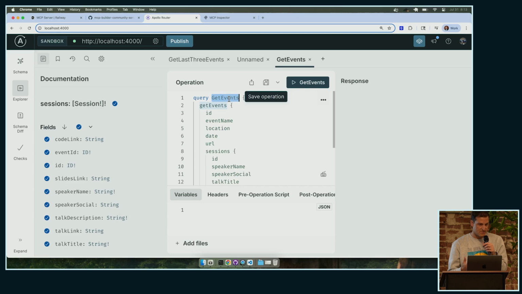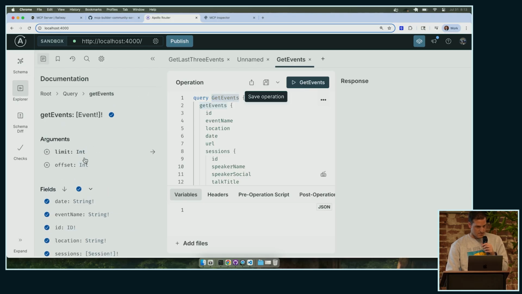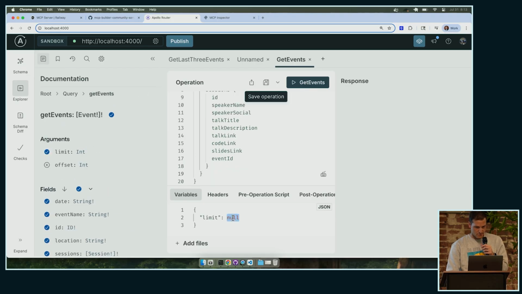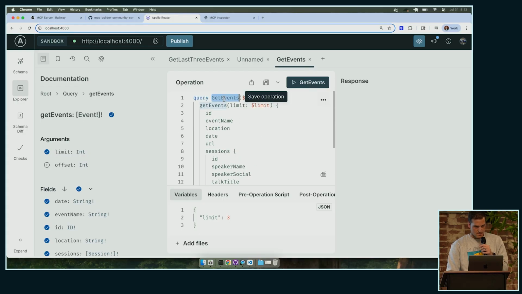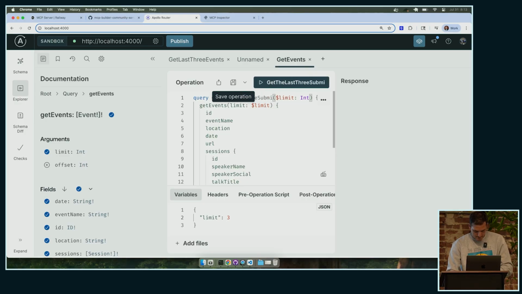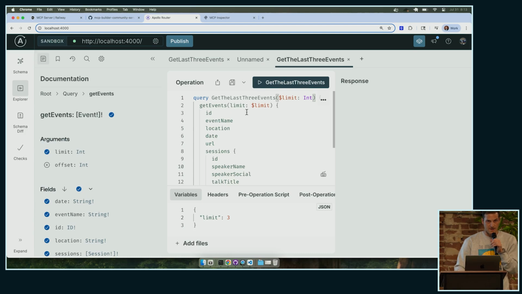I can be very specific of what I want. I know, because I was building this, that in get events there was a limit. So I'm going to set that to 3, and I'm going to say get the last 3 events and sessions. It's a lot harder typing like that than I expected. So I'm just going to call it get last 3 events.